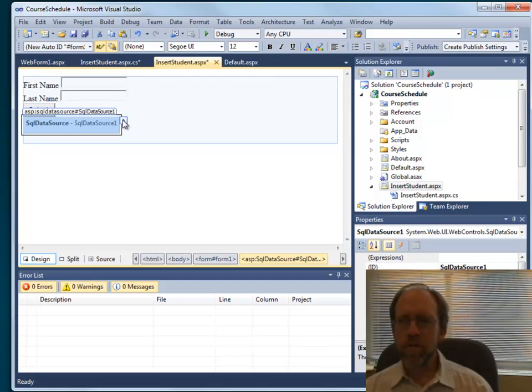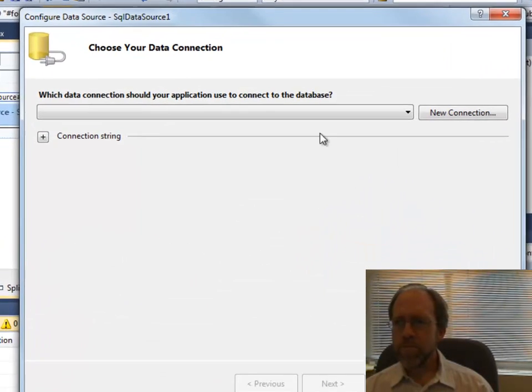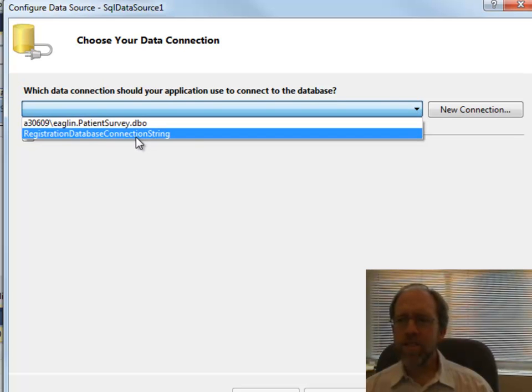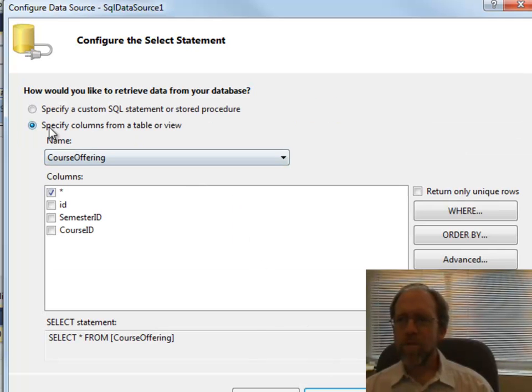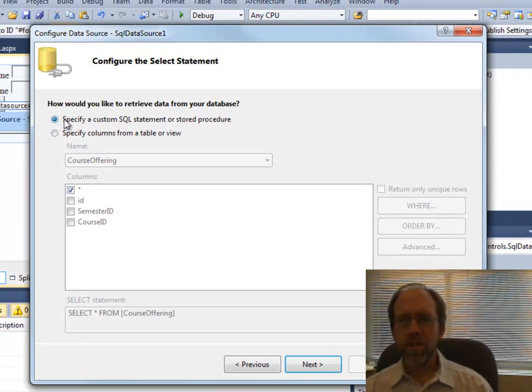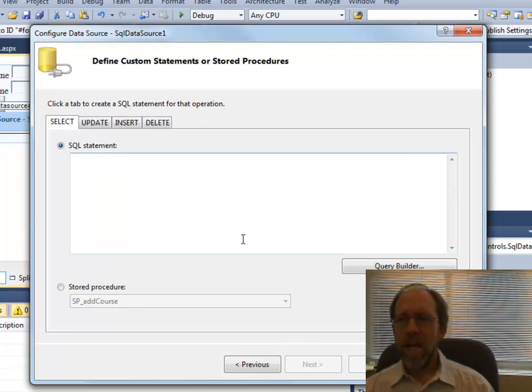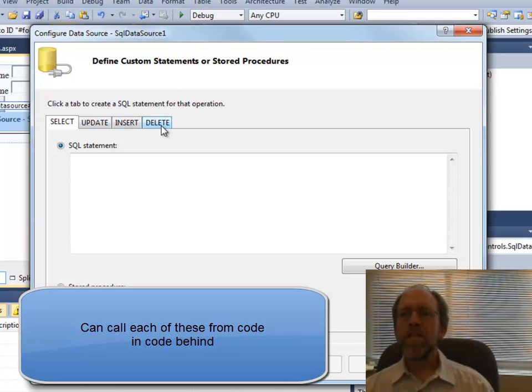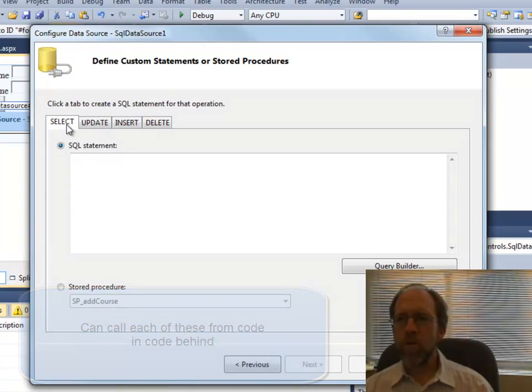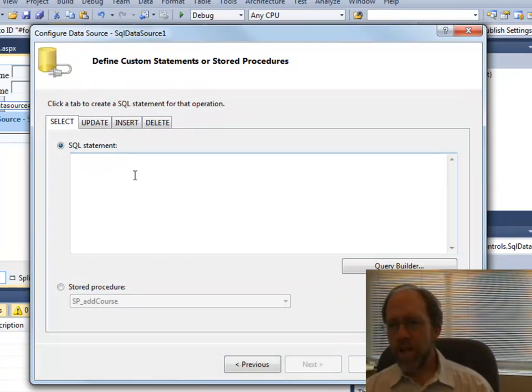I'm going to do this entirely with visual tools. So I'll configure, and I already have made a connection string. I have other videos on how to create that connection string to the database. I'm going to specify custom SQL or a stored procedure in my options. For the select, this will allow you to have four different pieces of SQL depending upon what you want to do. If I call select, it will use this SQL. If I do update, it'll do a different one, insert and delete. All I want to do is use the select.